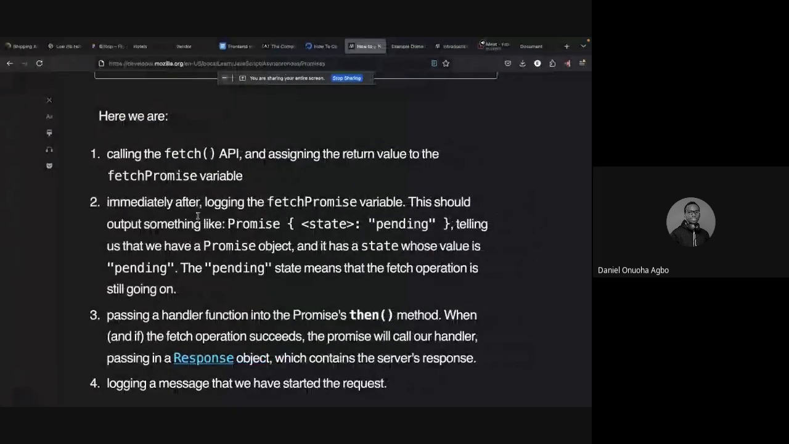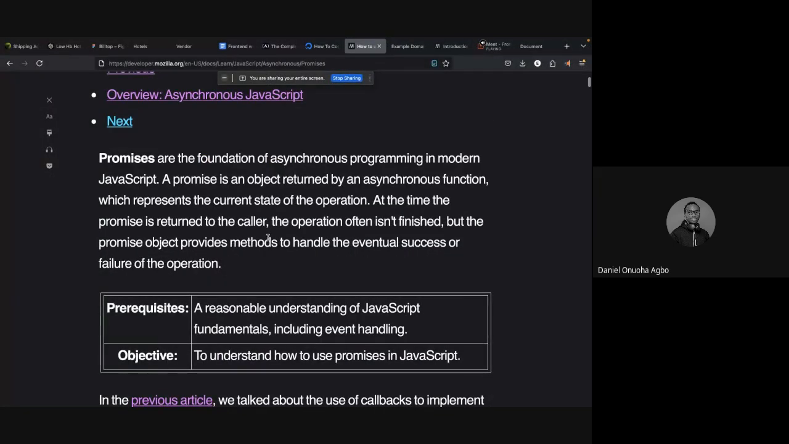Remember our definition of a promise. A promise is an object returned by an asynchronous function which represents the current state of the operation. At the time the promise is returned to the caller, the operation often isn't finished, but the promise object provides methods to handle the eventual success or failure of the operation.